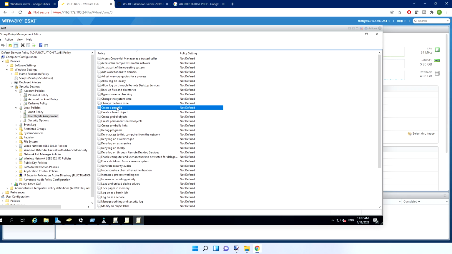You have create a page file. So it allows a user with this right to create and modify a page file. You have create a token object. So it determines which user account and process can use to create a token that allows access to local resources. You should not assign this right to any user.